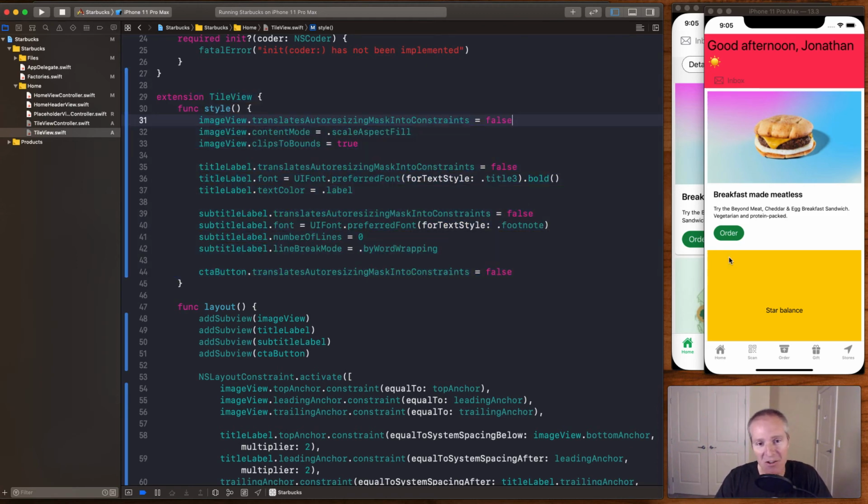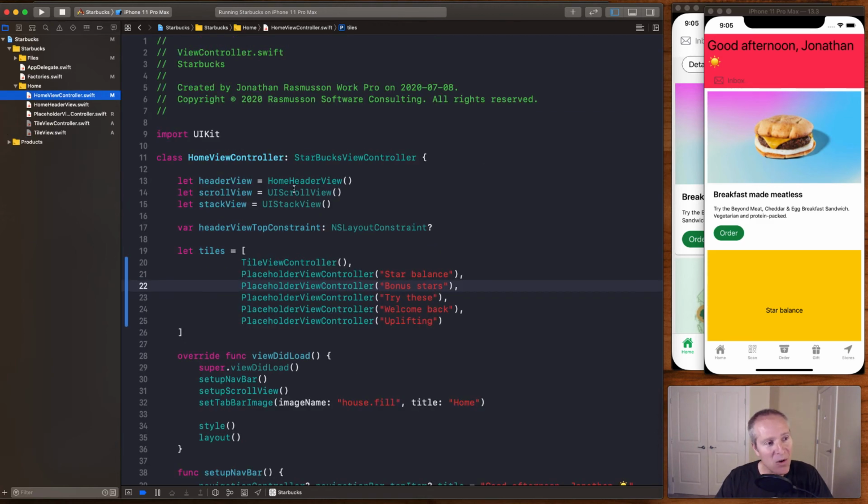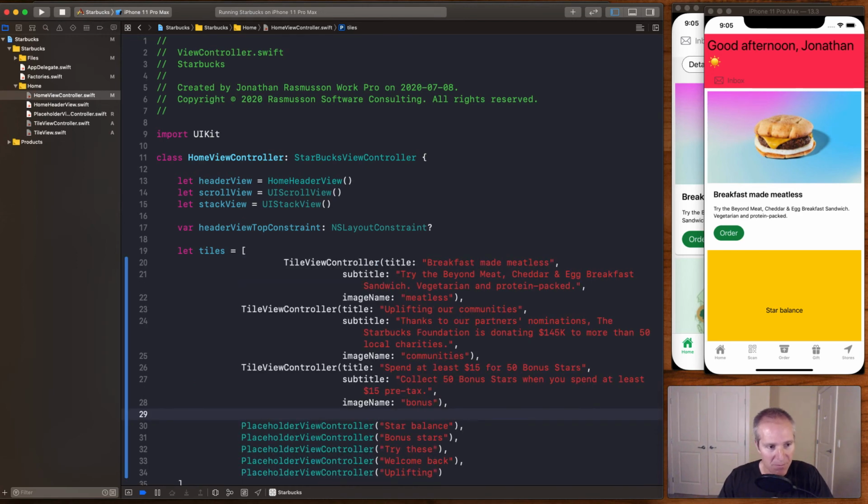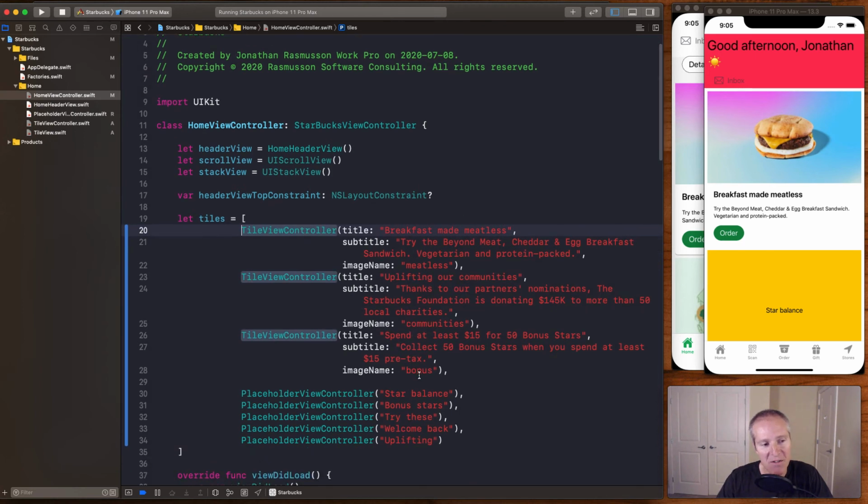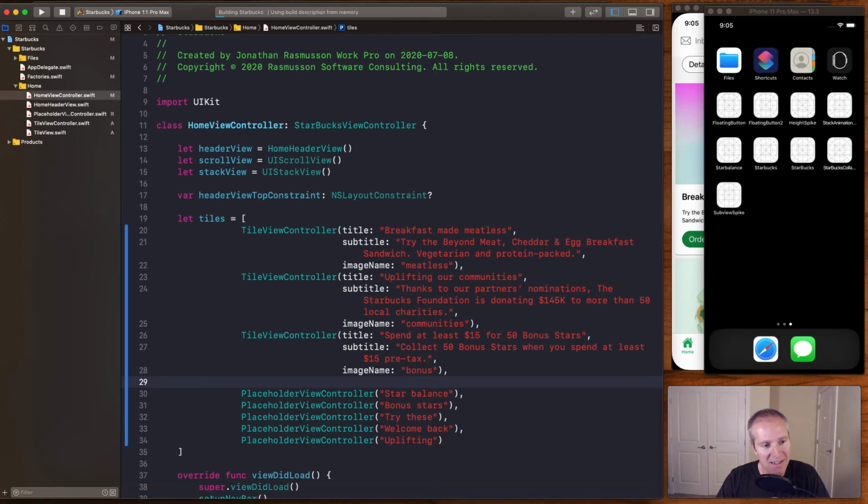Now, if we go back to our home view controller, we can actually make use of this new initializer multiple times and create more tiles than just the one we see here. So let's go back to our home view controller. And instead of having this plain old tile view controller, we can actually instantiate and use multiple tile controllers, setting up different titles and subtitles and images for each of our tiles here. So if we do that, I'll leave these placeholders for now. Let's just go ahead and run this and see if everything's working and connected.